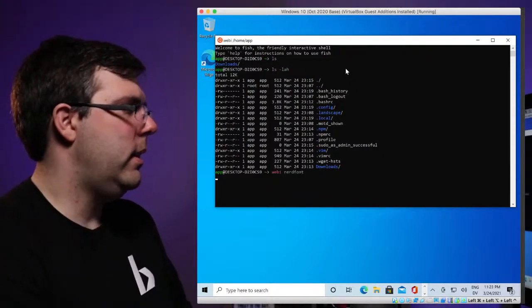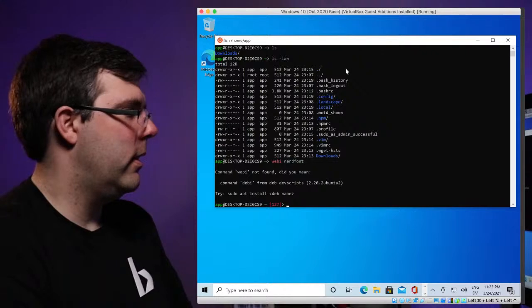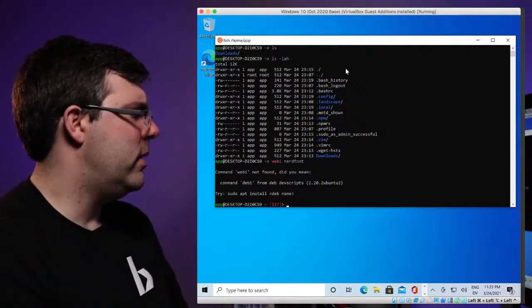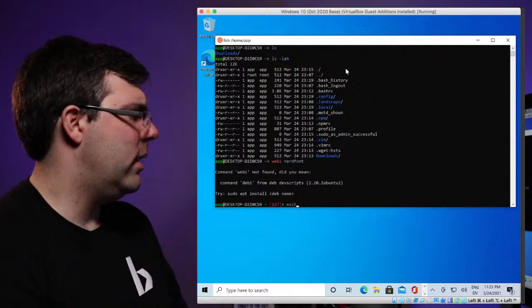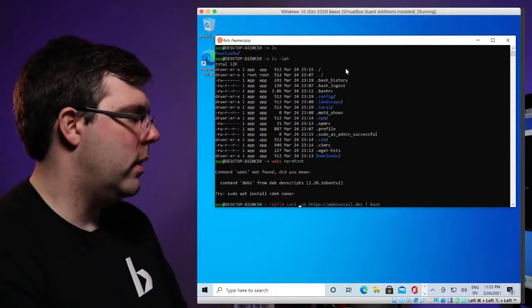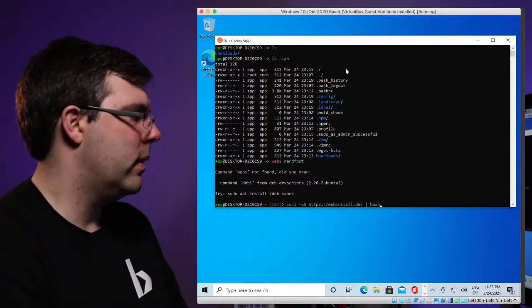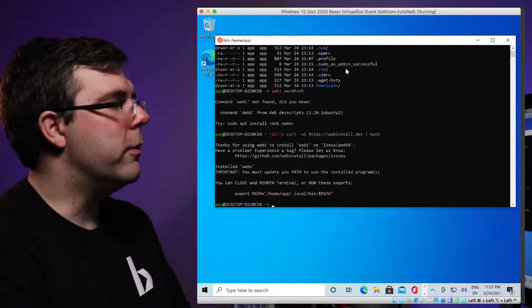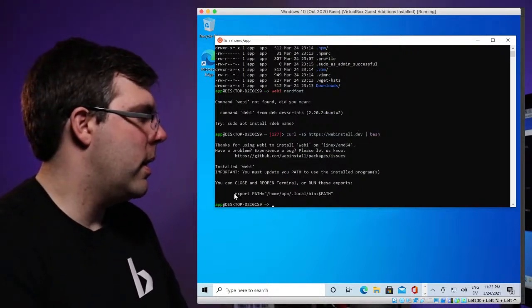Oh, another thing I want to see. Let's see if Nerd Font works. Check that out. What? How did... Wait. Oh, right. Okay. So I need to run the Webby installer again because fish is not configured.